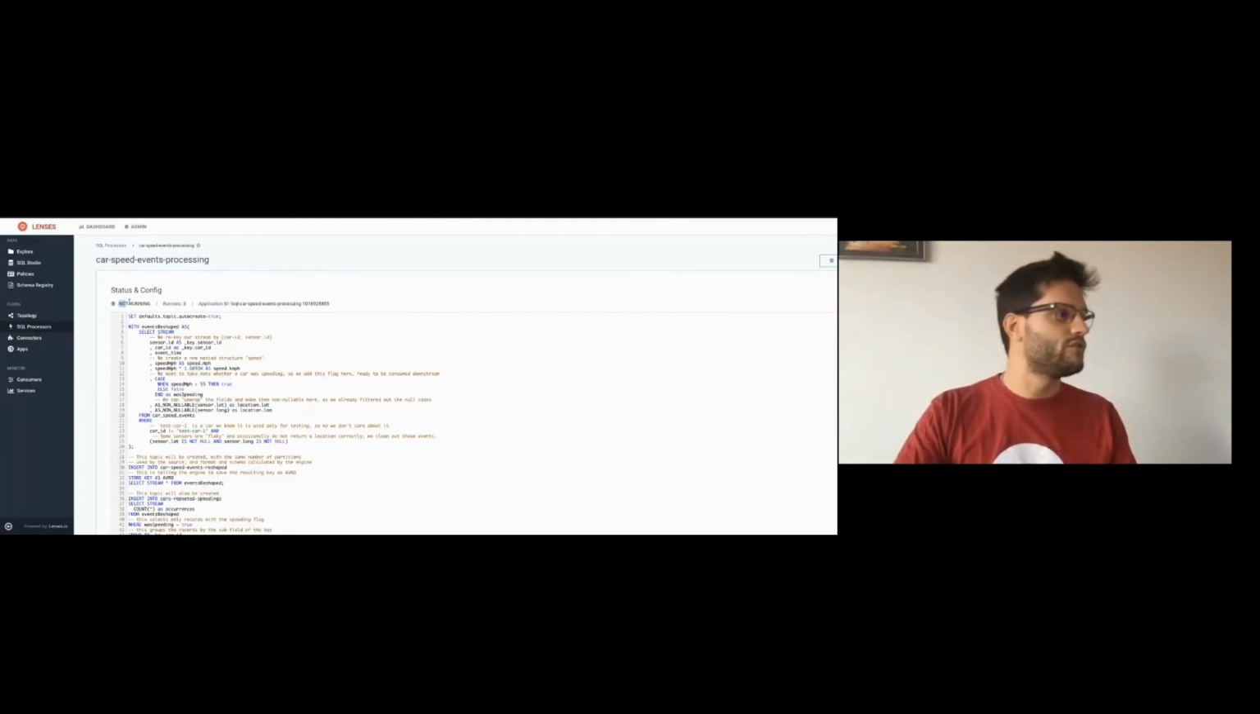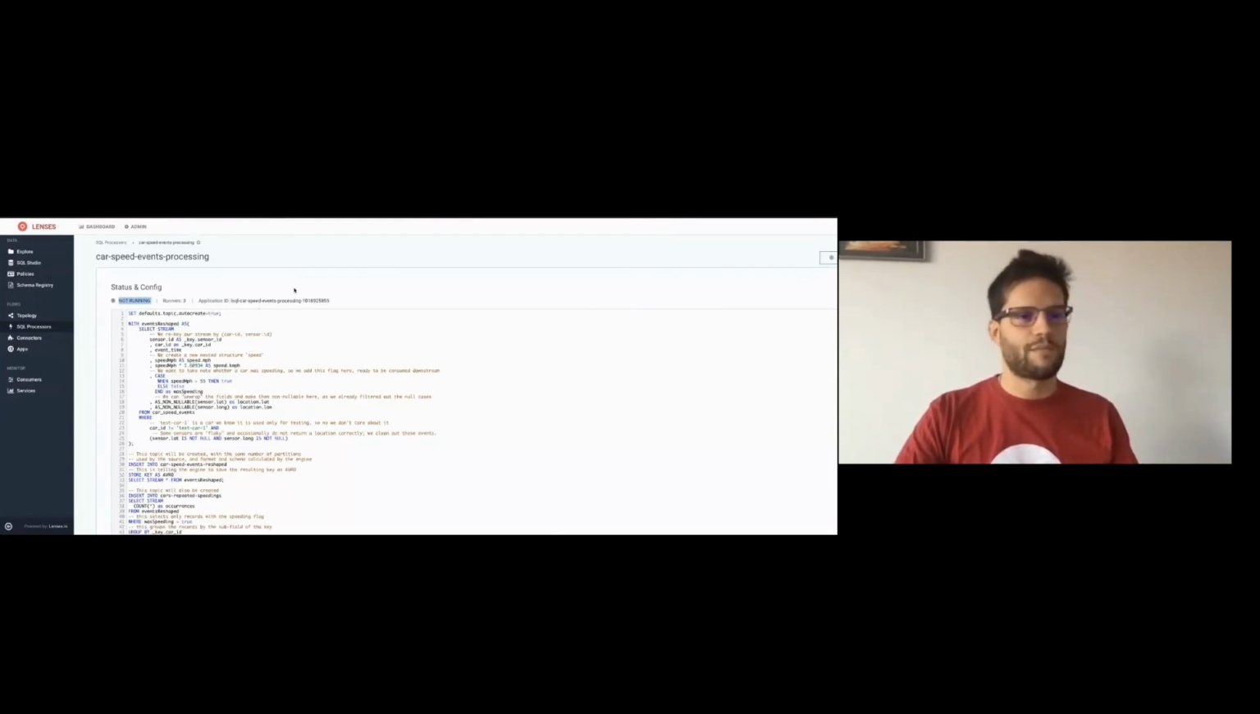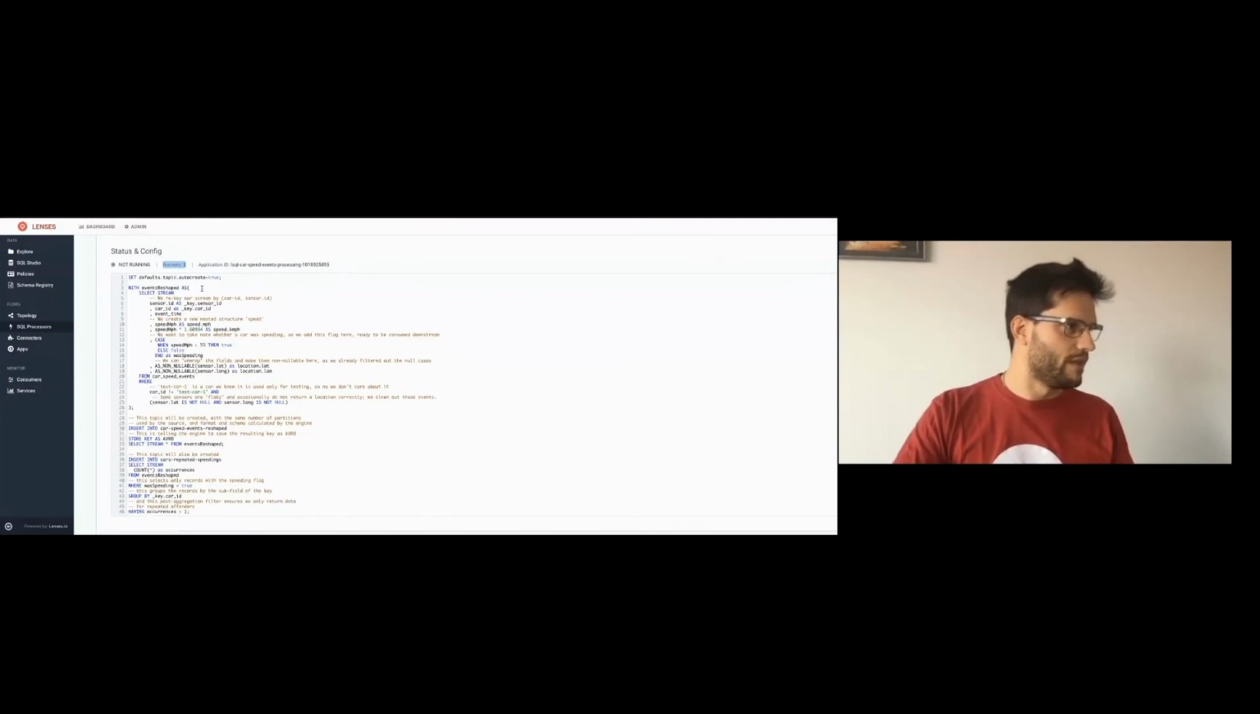Notice that, first of all, it's actually not running. It's not running right now, and that's perfectly fine. Because running something in Kubernetes takes resources, so you really want to be sure that you want to start it by clicking Start. Now, the runners, as I mentioned, it's going to be 3.